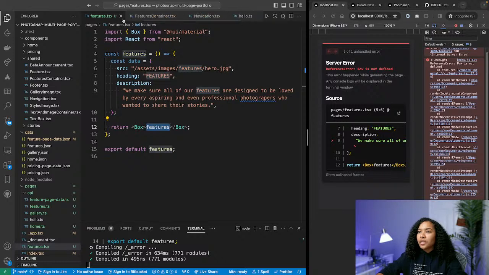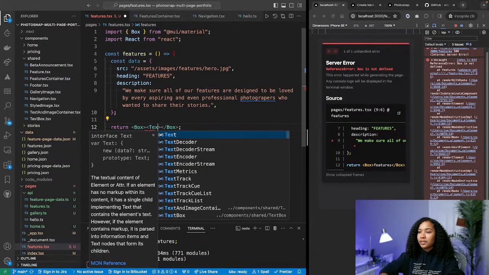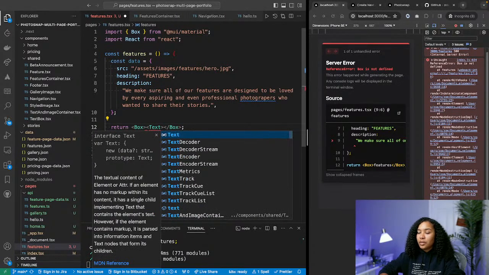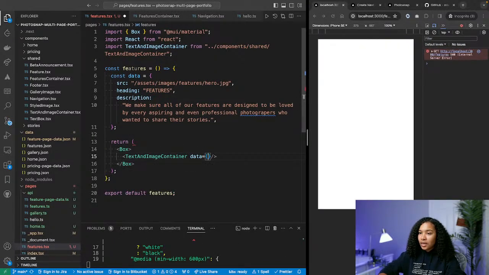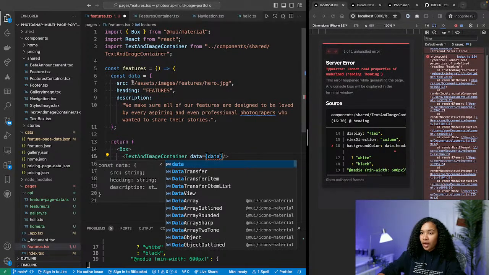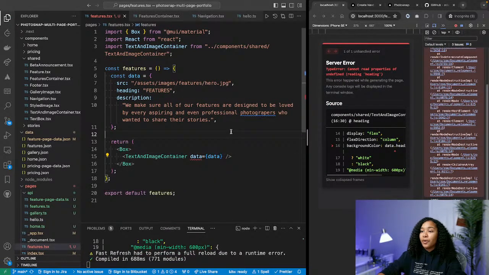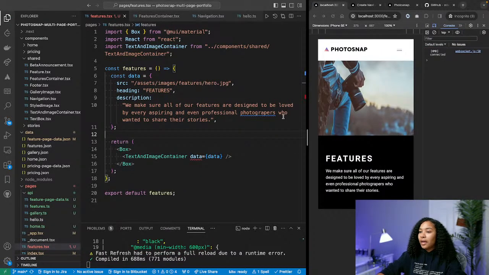Close that, close that. So what I'm going to want to do is take the text and image container again, text and image container. Cool. And then I'm going to pass the object data to the property that it's looking for here, data, and save that.